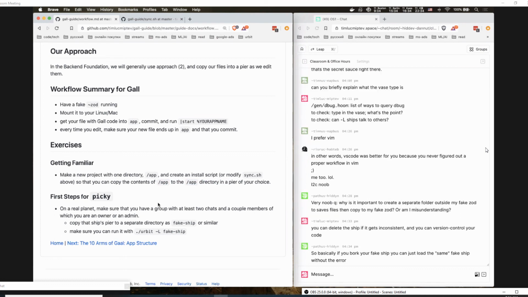If you bork your ship, you could just load the same one without the error and completely change potentially your data structures in your app, while preserving your app. It loads them from scratch. The tough part is preserving your app. So all these things are really big. You can get a totally clean slate anytime while just preserving your app.